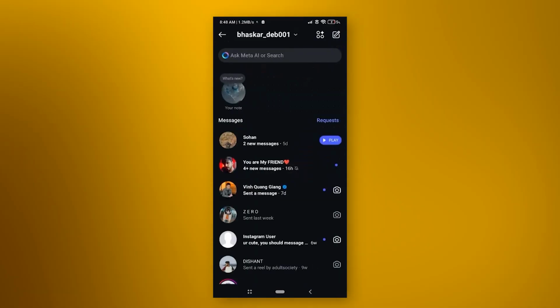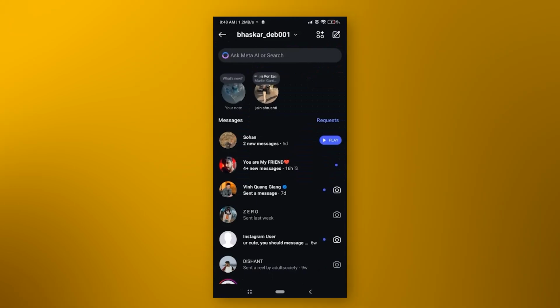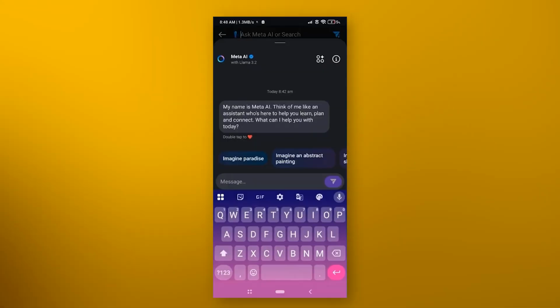Over here at the very top you will see Ask Meta AI or Search. Click on that option and specifically click on that AI option which is glowing. That will open the Meta AI text prompt as you can see right over here.